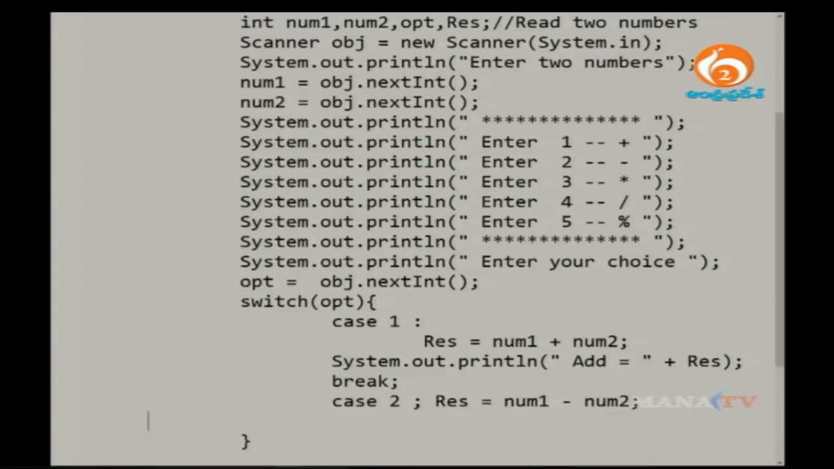Yes. So what do I need to give as output? System.out.println, saying that it is the subtraction of 2 numbers. How do I print it? Again I need to write result to it. Then after that I need to break this particular statement.